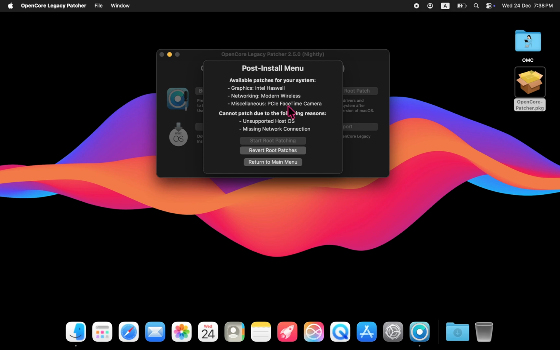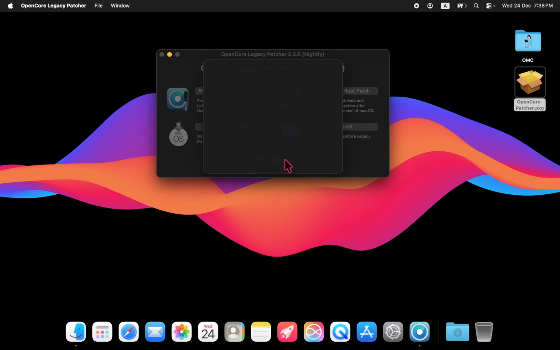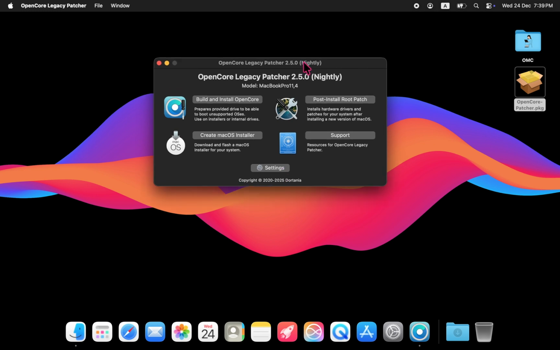Unfortunately, it's completely useless on macOS Tahoe. We still see the same unsupported host OS warning, and the network connection is missing, just like before. This raises an important question. Is OpenCore 3.0.0 going to be delayed even further? And is 2.5.0 really the next major release, one that clearly does not bring macOS Tahoe support to unsupported Macs?